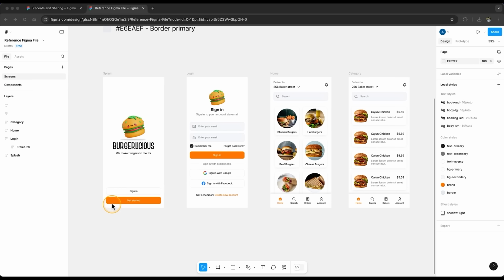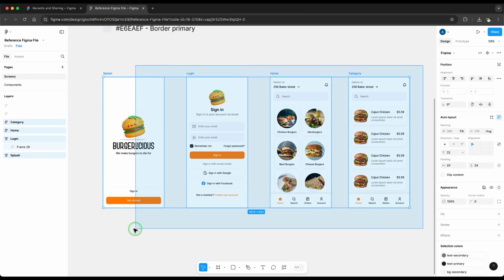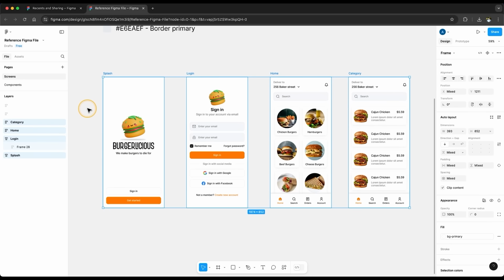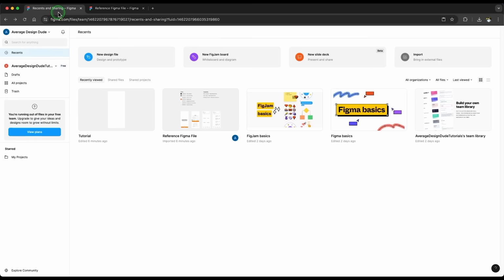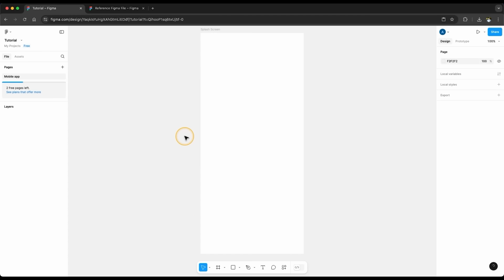Believe me, the best way to learn is with an example. So we are going to replicate this design from scratch and learn all the key concepts while designing. And I want you to follow along with me. You can look at this file for reference, but don't just copy paste things because that would defeat the whole purpose. So let's get back to our previous tab and open our tutorials file again.